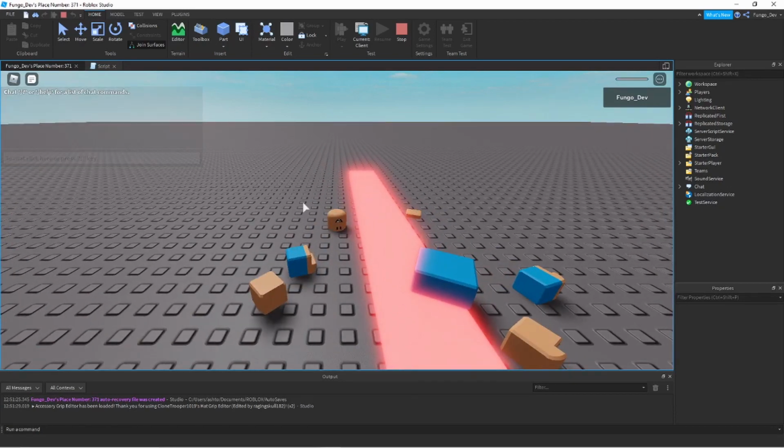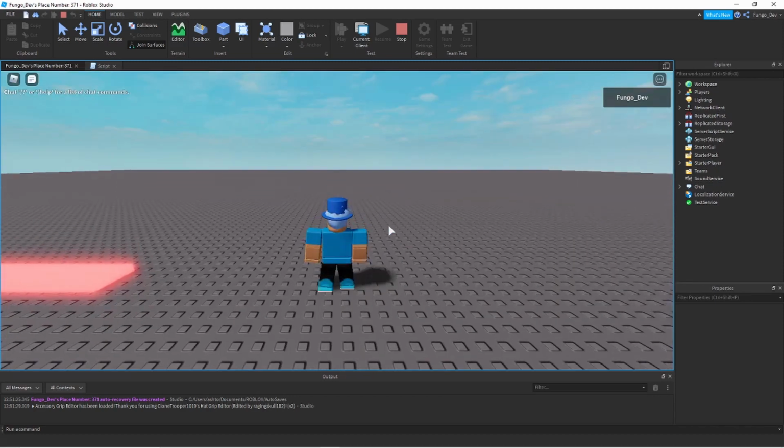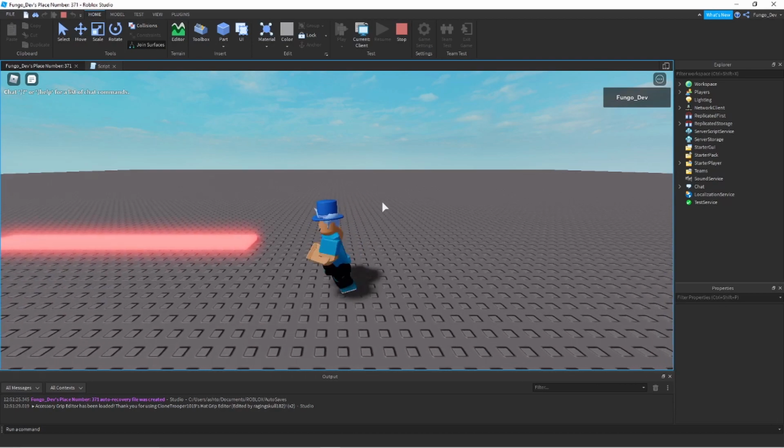As you can see, when we run up and touch our red lava part, we die. You can use this part for any sort of obby, obstacle course, game map, or anywhere else that you want a part to kill a player whenever they touch it.